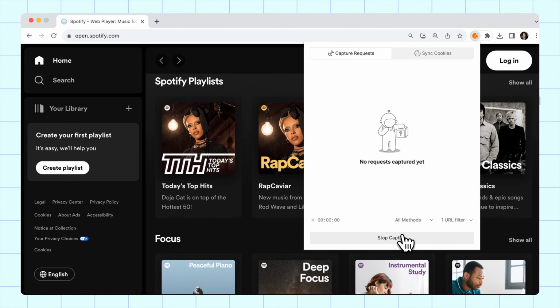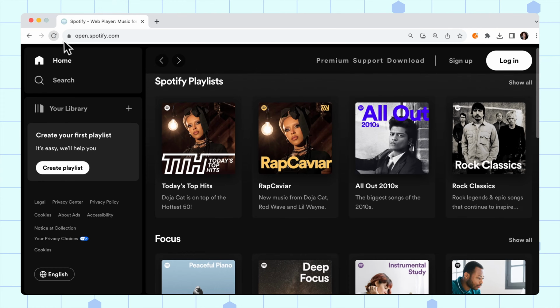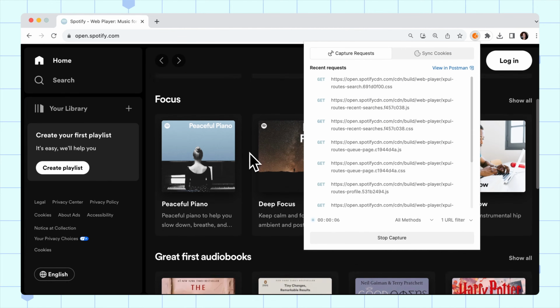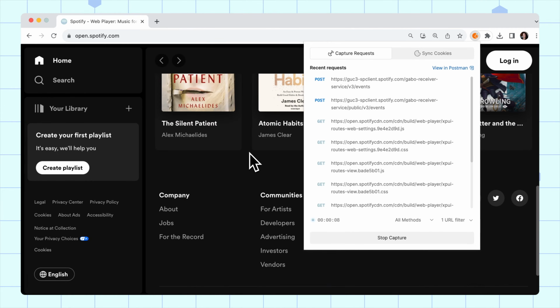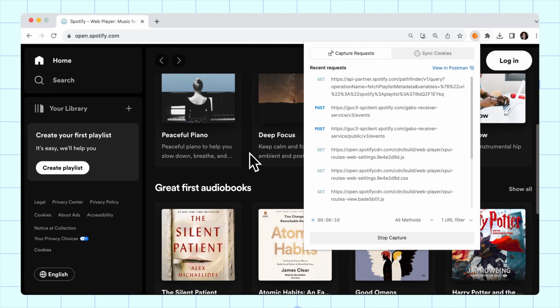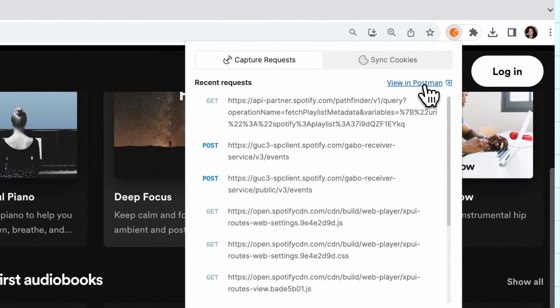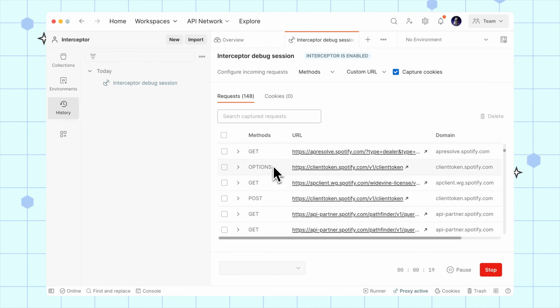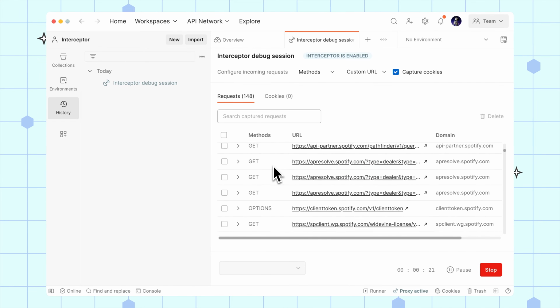And start the capture. This kicks off a session where Interceptor is capturing all the network requests and cookies for traffic according to your filter criteria. Now let's view a log of all that network traffic in the Postman desktop app. You can see Interceptor is piping all that network traffic into a debug session under the History tab. It's still recording, so I can pause, resume, or stop the session.